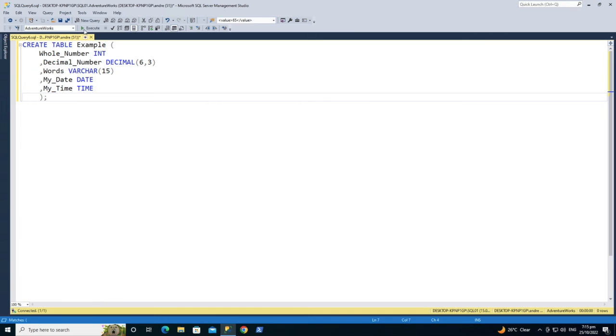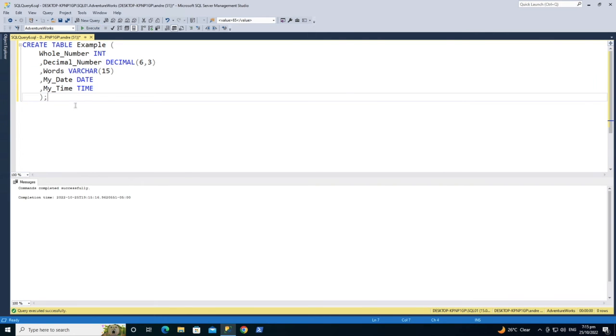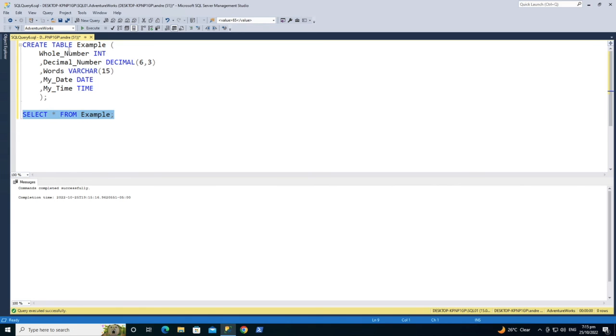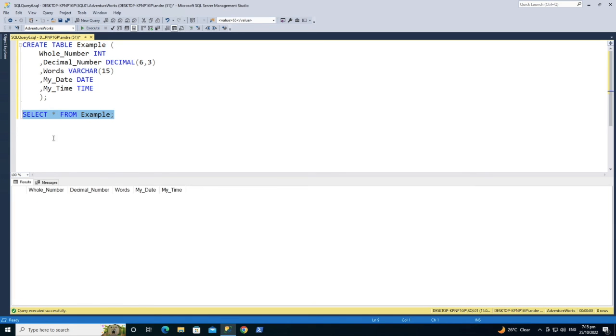So let's just execute this, and we're seeing where it has been successfully completed. So what we want to do now is let's do a select statement to see what will be the result. So we run the select statement on our example table, and as we can see, we have 5 columns present: whole number, decimal number, words, my date, and my time.